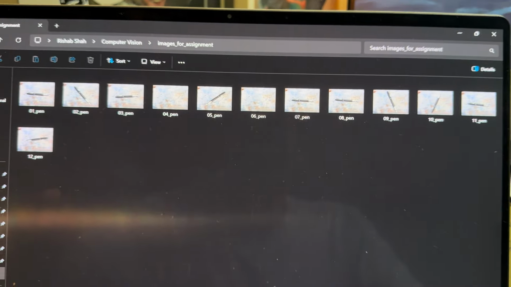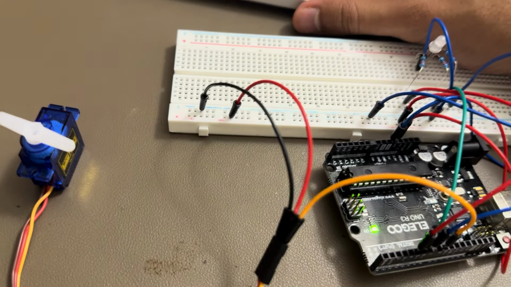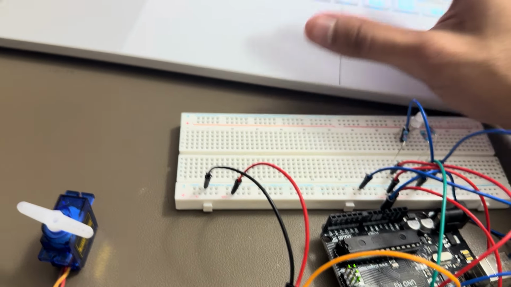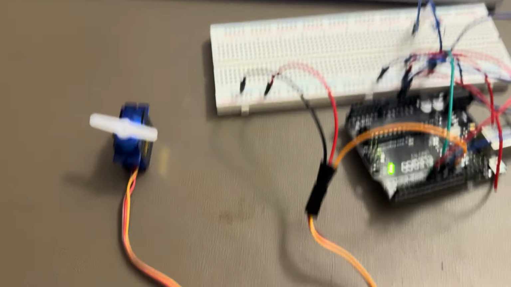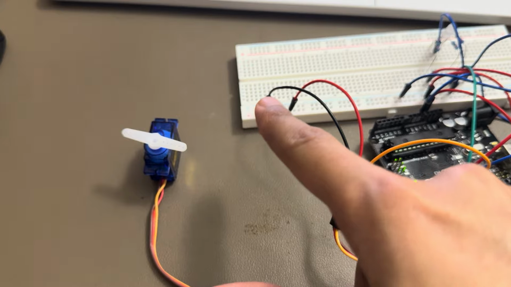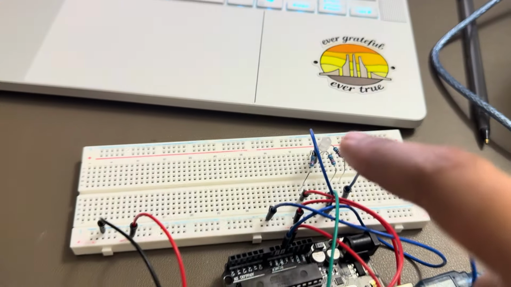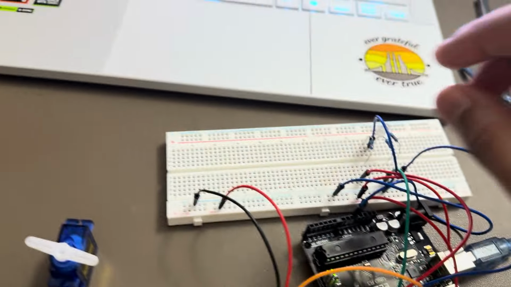We can see over here we have all these particular pen orientations, and this is the servo motor that is supposed to simulate the movement of it. As far as connections are concerned, it's pretty simple. My servo is connected to ground, 5 volt and pin 9, and then I have an RGB LED connected via 220 ohm resistors to pins 5, 6, 7. That's all the connection we have.